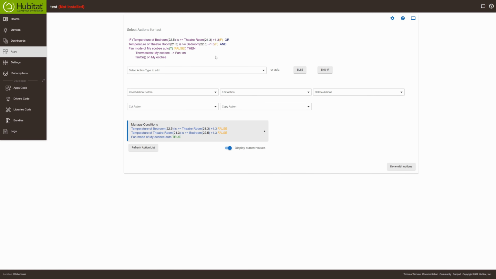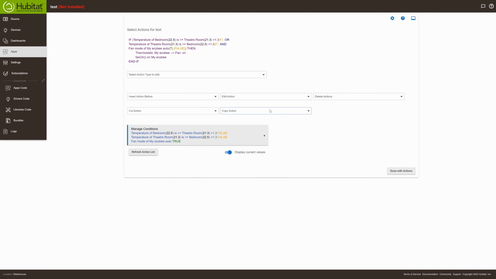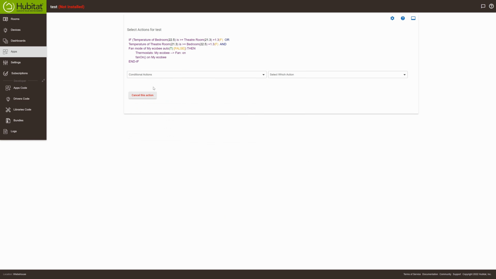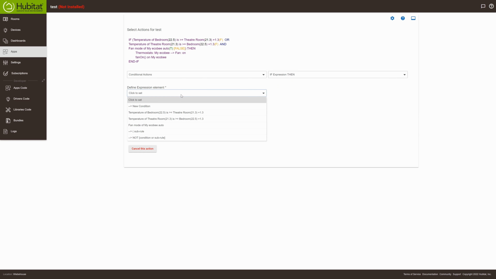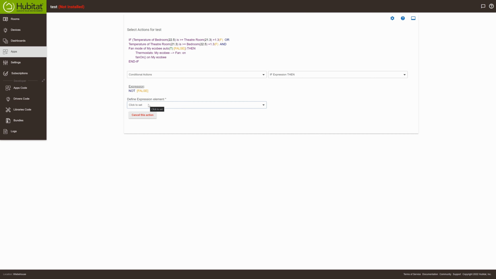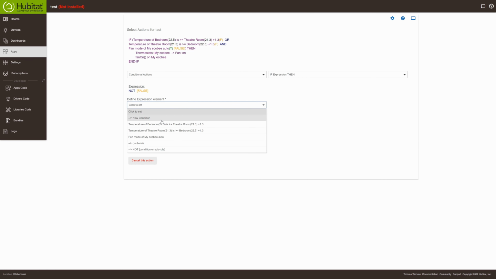Now to turn the furnace fan off, you could probably do it with an else statement. For me, I like to go with an if, and I'll just build another if statement that's kind of the inverse of this. So we'll go back into here. Conditional actions and if expression. Now something to keep in mind, you can also do if not statements. So if not, and what we'll do with that one is we want to make a new condition.